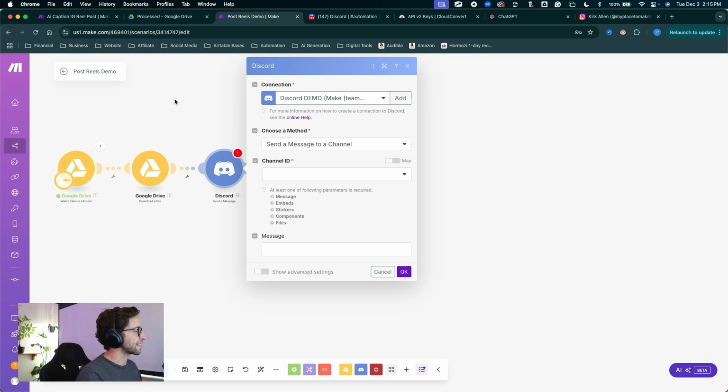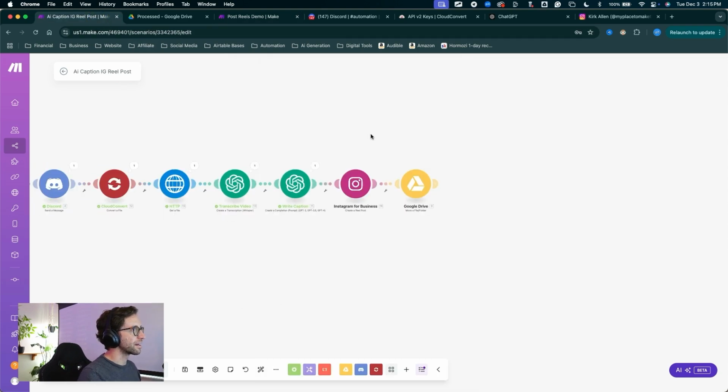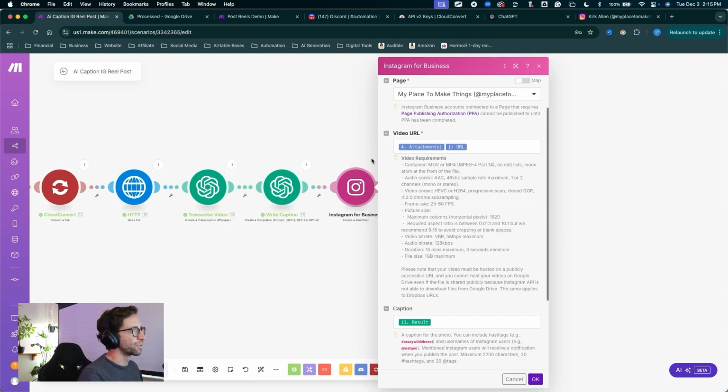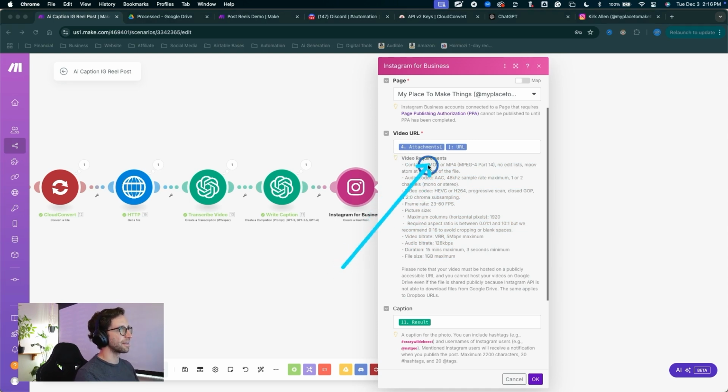Let's take a look at the actual Instagram module for a second. I'm going to jump into my other Make scenario. If we look at the Instagram for Business API requirements here, we can see these are all the video requirements that the Instagram API needs to be able to post to Instagram. First of all, your videos have to meet these minimum requirements. If your videos do not meet these requirements, then the Instagram API will not post your videos. So you need to make sure that when you export your videos, you are meeting these requirements.